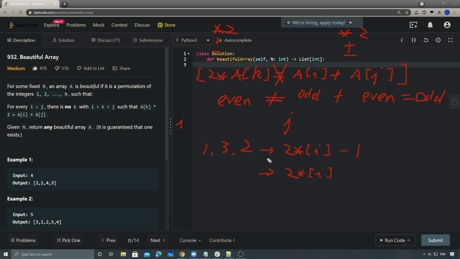Why is that? If we apply this formula to each of the numbers here, what will we get? We get 1, 5, and 3, right? How about the second one? 2, 6, 4, right? Since we have this kind of property, what does this mean?